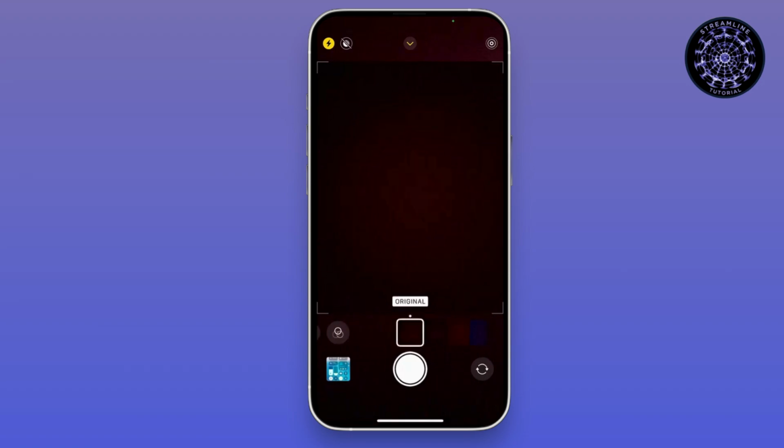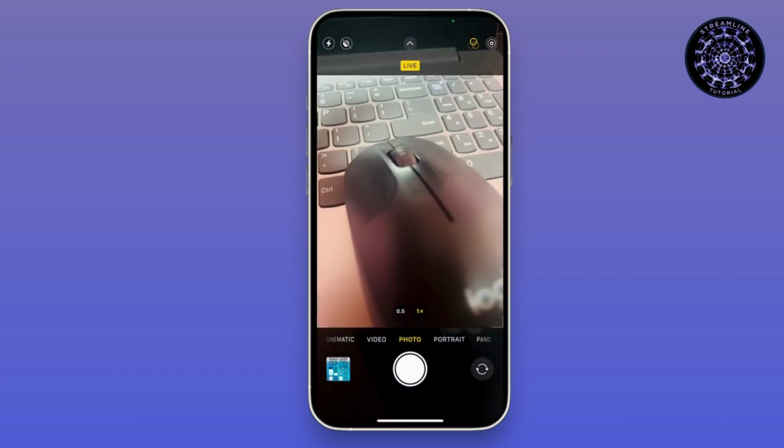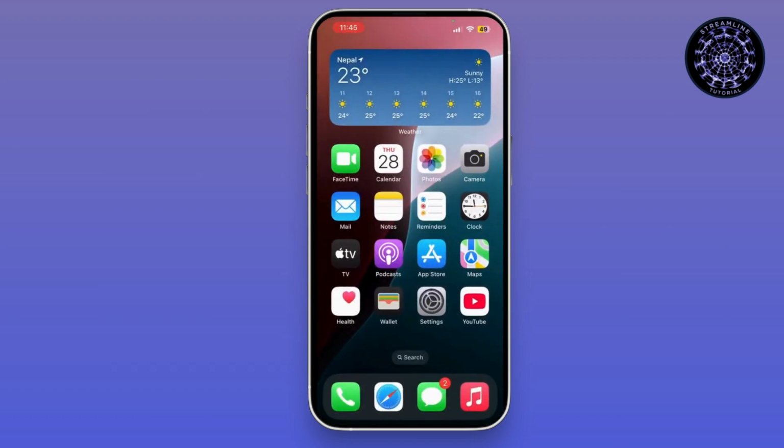Just tap on that, and after that, you have to scroll through the filter and choose the vivid. And here you can see the vivid option in your iPhone like this. After that, you can go back and you can capture your photo after applying the filter like this. After applying the filter, you can simply snap your photo like that. So this way you can use the vivid camera filter in your iPhone.